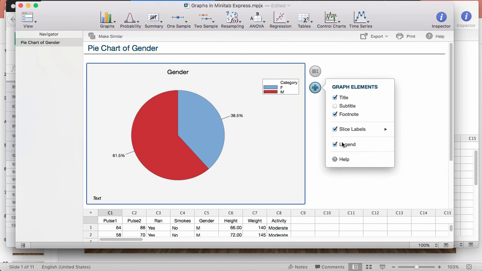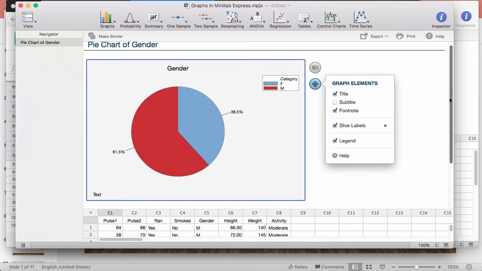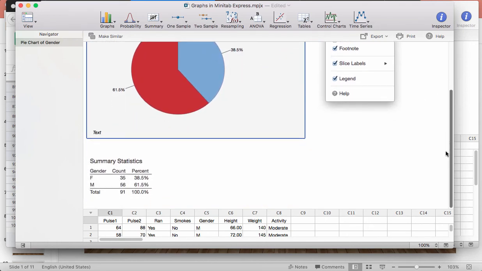Also remember that anytime you generate a pie chart, it will create a table right below it as well. Right here, those summary statistics, counts, and percentages are also listed below that pie chart.